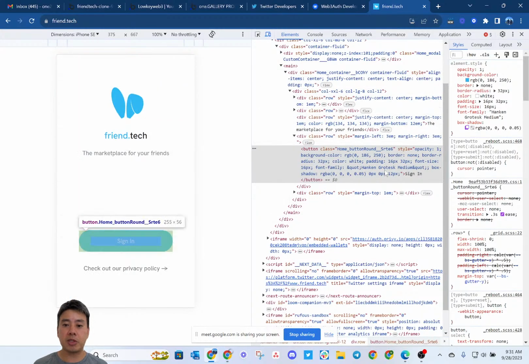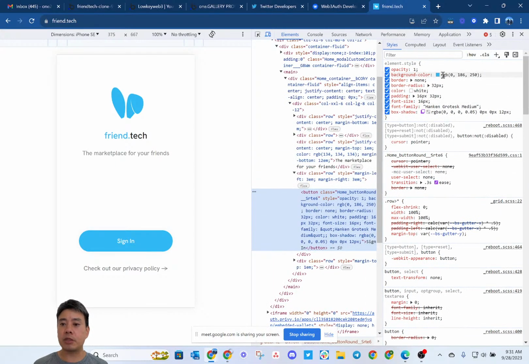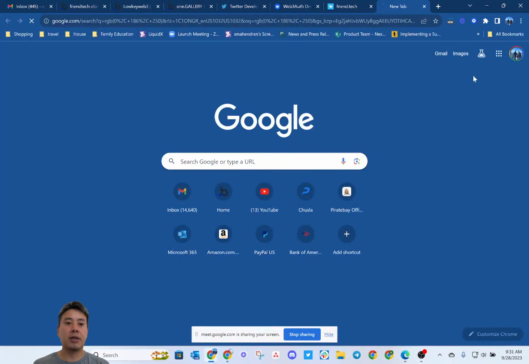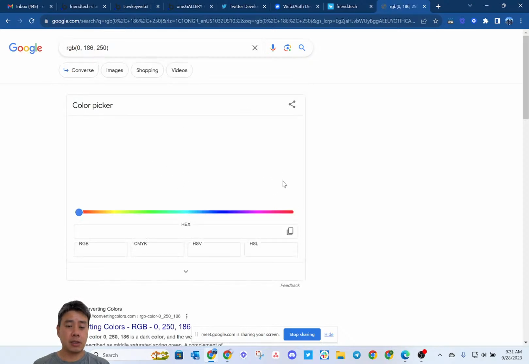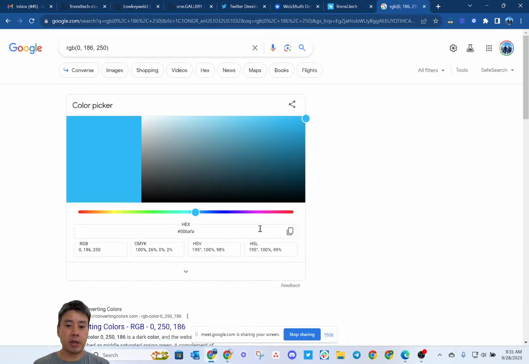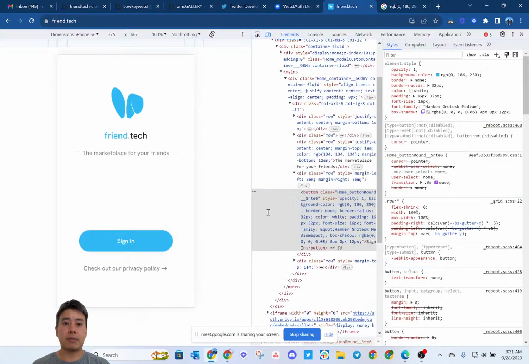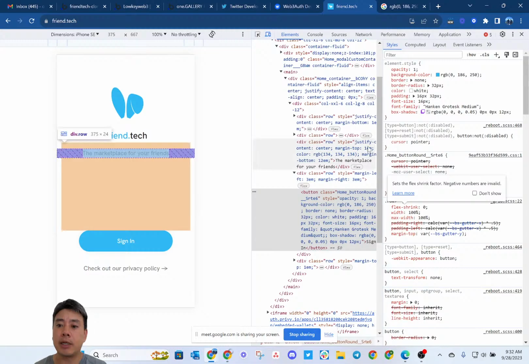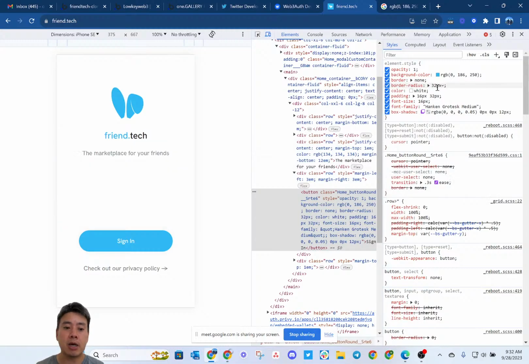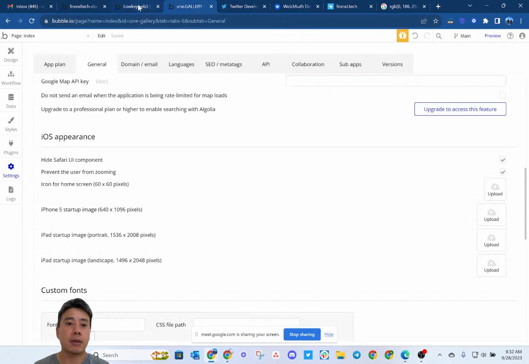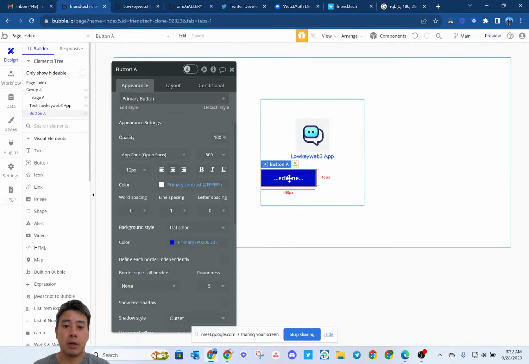I can look at any specific elements, open it up, and see things like, for instance, oh, the color, right? So let's take this color. It'll give me a hex value. There you go, 00BAFA. So pretty quickly, and also the other thing you could do if you're really referencing an existing design, border radius. Border radius is how rounded the corners are. And so if I come back to our app, we have a button here.